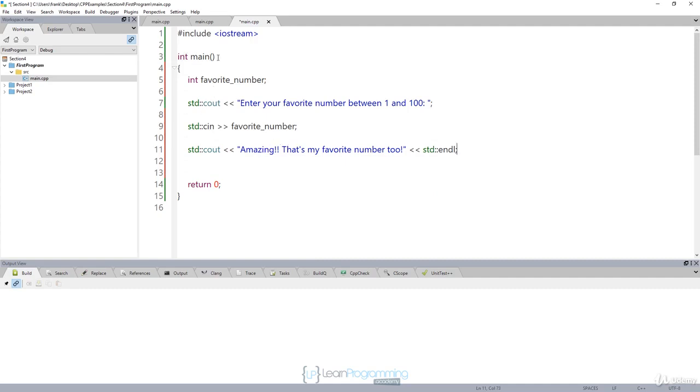We've got a main function. This is the entry point. This is where execution begins. All C++ programs must have a main function. All C++ programs must have exactly one main function. So when the program begins to execute, this is where it starts. Here I've defined a variable called favorite number, and it's an integer. It can only hold whole numbers.